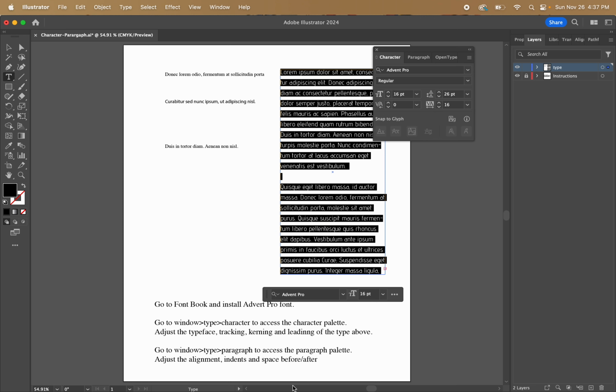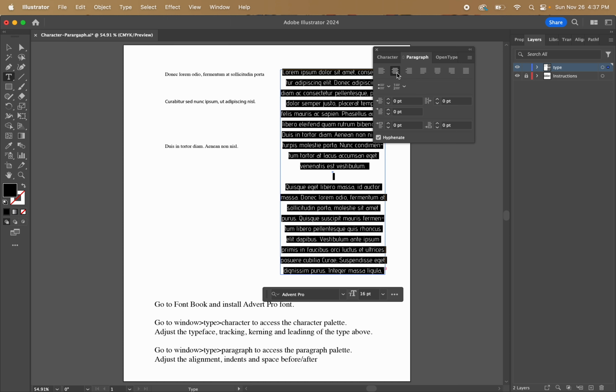And then the second thing says go to Window, Type, Paragraph. So I'm going to do that. It's actually right here. And I'm going to access the alignment. So right, I can center this. I can make it left justified. I can make it right justified. Right, and space before or after. I'm not actually sure where that is, but it's somewhere around here. And there's bullets and numbers, kind of like in Google Slides and stuff. Yeah, space before I think is here. So that's this exercise.